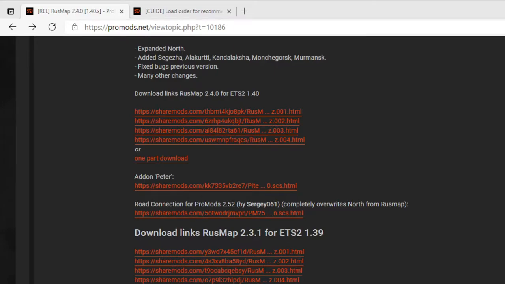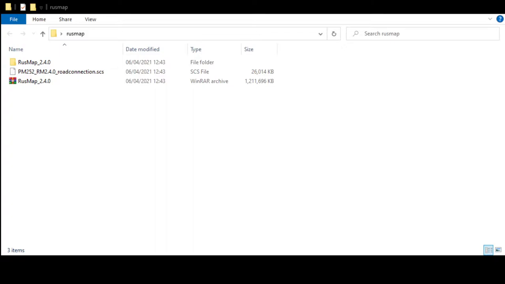Now you can click them individually to download, guys, or there's a one-part download. So I've done the one-part download. You will need Road Connections for ProMods 2.52 by Sergi061, and you will need that, guys.